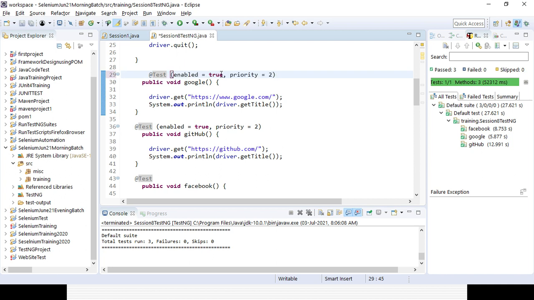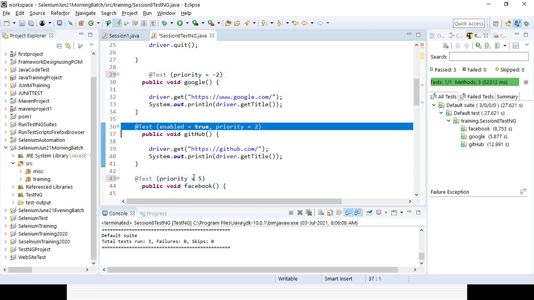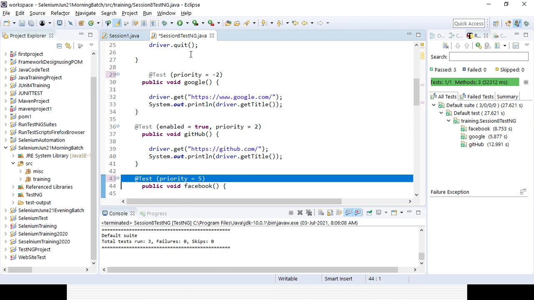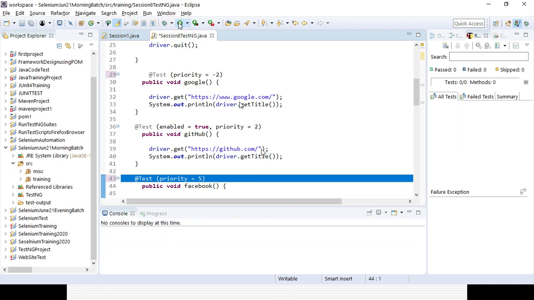So let's remove that part because I don't want to give it, because by default I will be taking it. Suppose I give -2 here, and here I want to give +5. So what will be the order? The minus will be executed first, then the plus, then 5. That's the order it will be executed. Now let's try to run it.